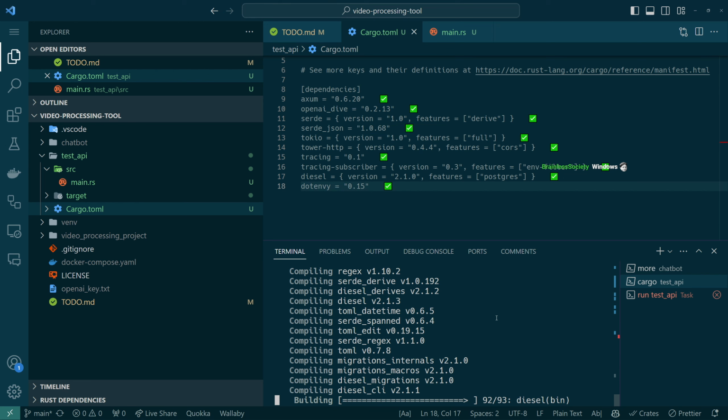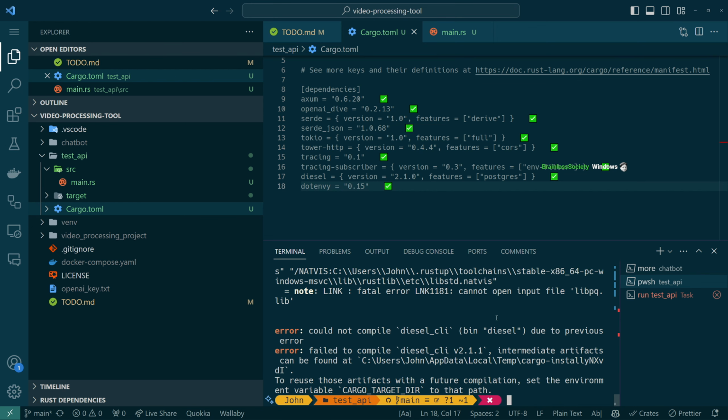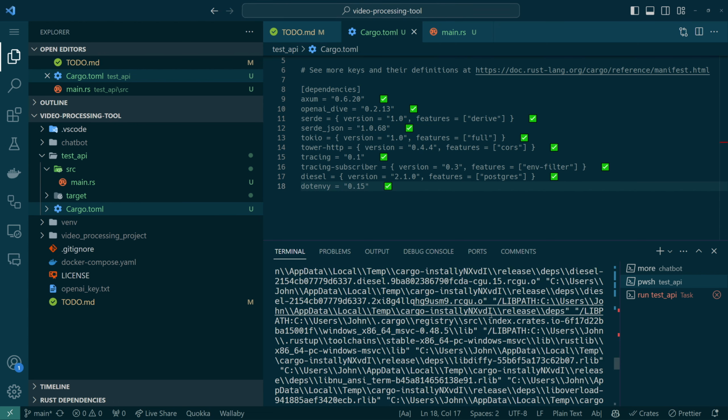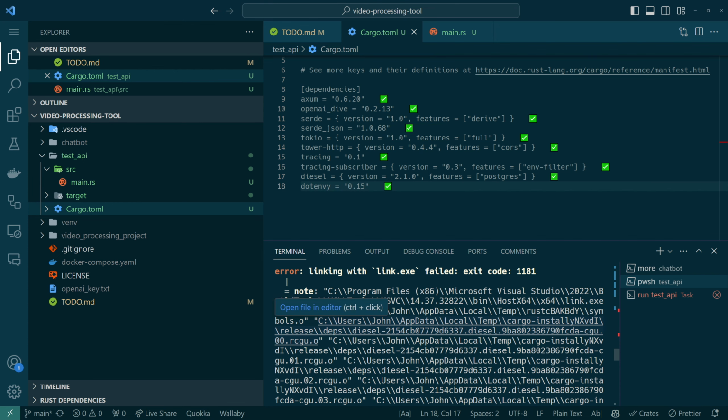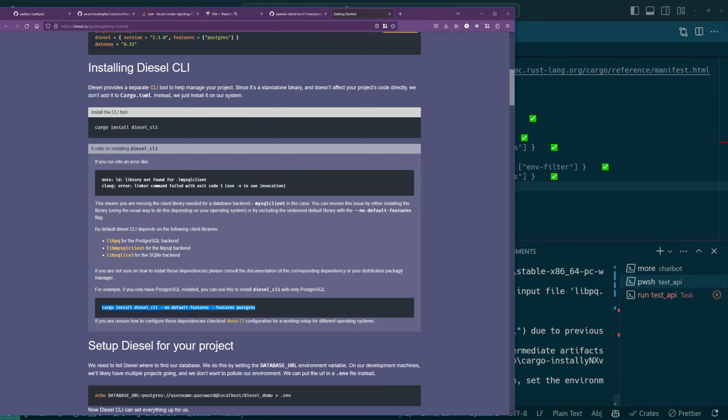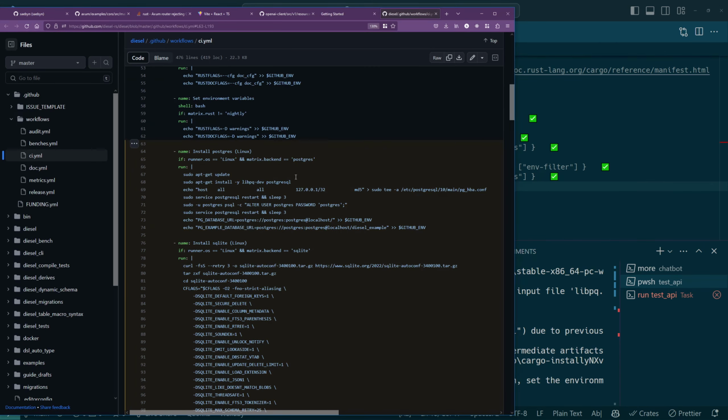And this looks like it might actually work, which is good. So I've never used this before. Aww. What now? Probably because I don't have libpq.lib. Okay. Yep. What a beautiful command. Check out the Diesel CI configuration for a working setup.